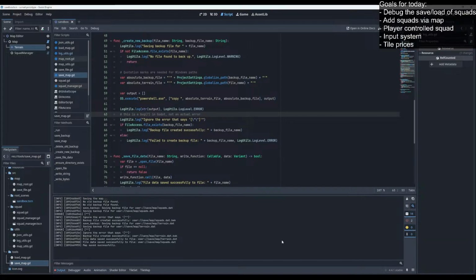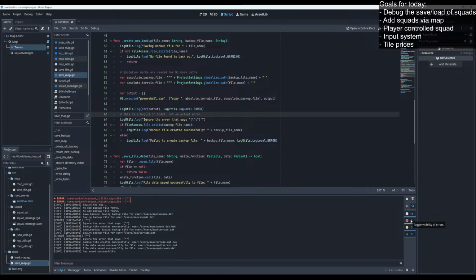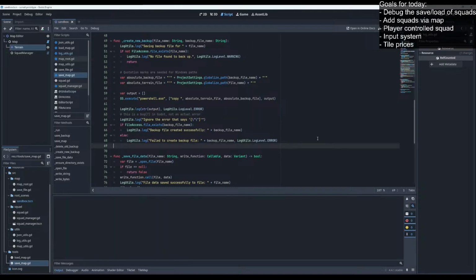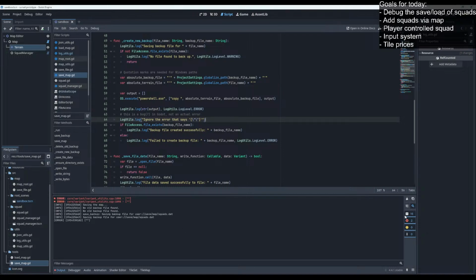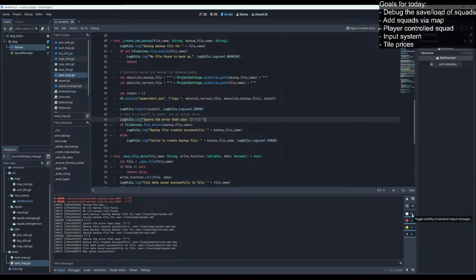Wait, what? What is happening right now? Delete backups. Save. Just in case. Run. There are 16 of them. But... What?